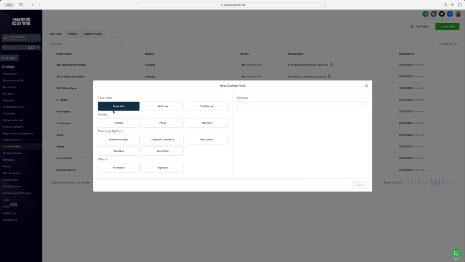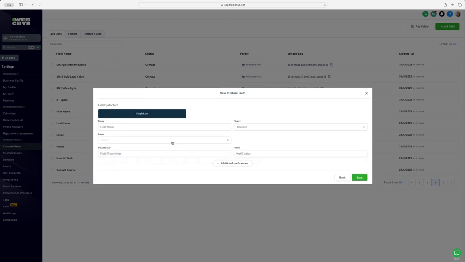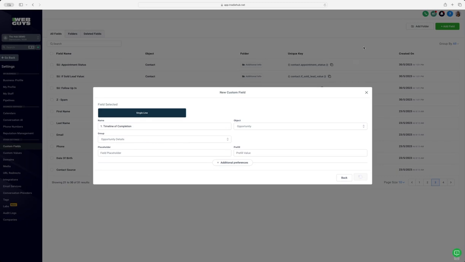So we are going to make this just a single line field. And I'm going to number them just so that I know later on what order these questions are going in. So we're going to go timeline of completion, say you're wanting to know when they would like this job done by, and we're going to add it to the opportunity, all right? And from here, we're going to add it to the group of opportunity details.